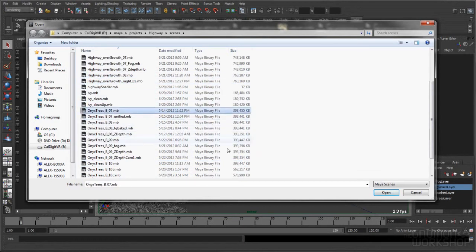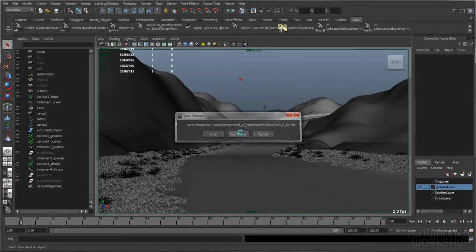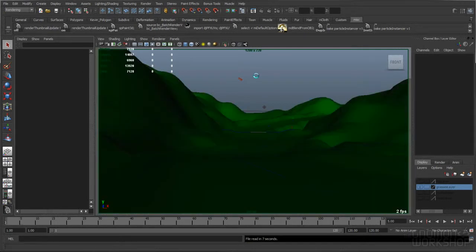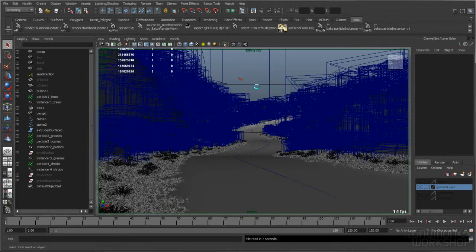So let's just take a look at 07. And let that load. Okay. So this looks the same. So as far as what changed at this point, you got me. Let's look in Hypershade.